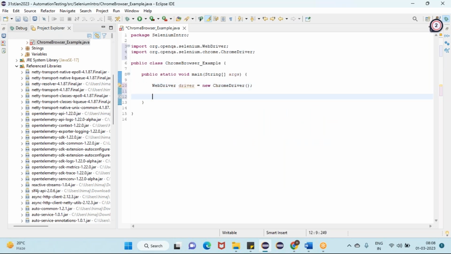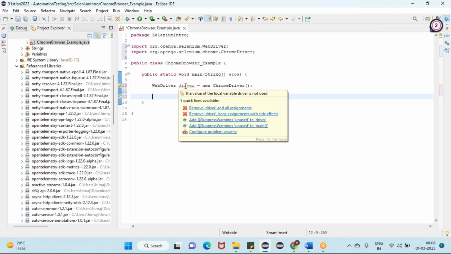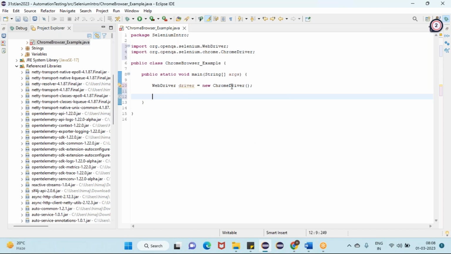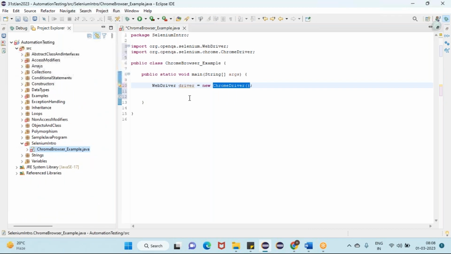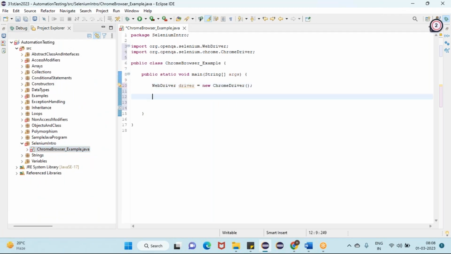So this is the initialization of the driver. Each and everything depends on the driver object only, guys. So this is the browser. If you use ChromeDriver, it will launch the Chrome browser. If you use EdgeDriver, it will launch the Edge browser. I will show you that one, guys.